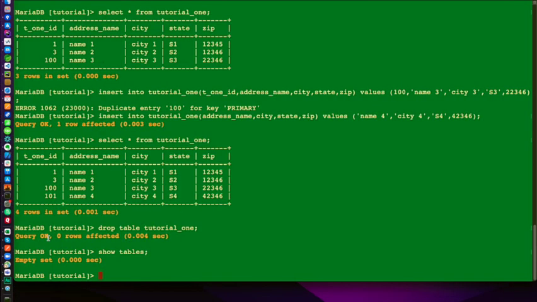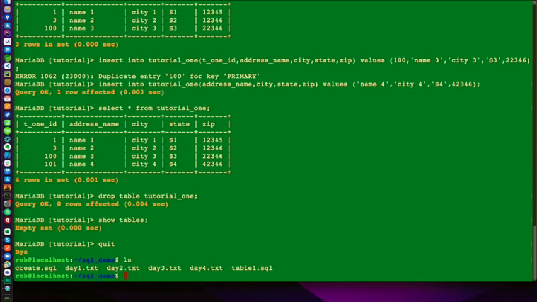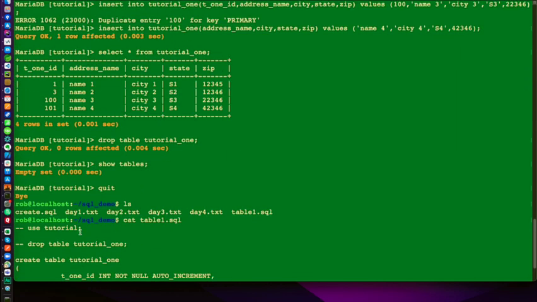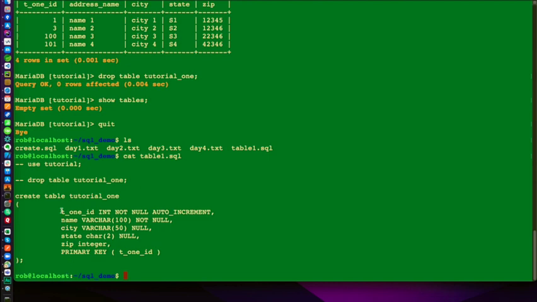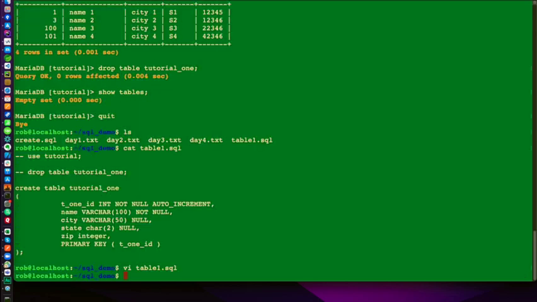But let me do this. This time I'm going to use, if I look at table1.sql, I have a creation here. And oops, I'm going to change it to address name. And note that if you want to use comments, you can do a dash, hyphen, hyphen, gives you a comment. So if I save this, there we go.